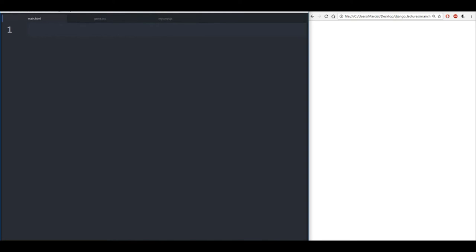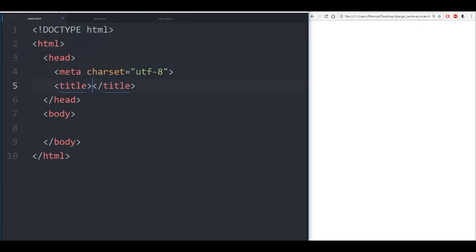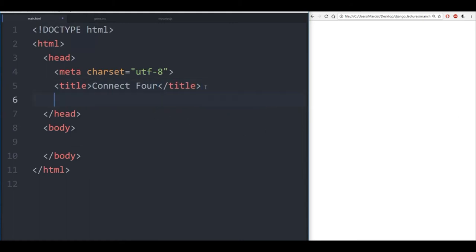So the HTML is actually quite straightforward. First, we just do the basic HTML call. We can give it the title Connect 4, save that. And then I want to link to Bootstrap as well as my own CSS file. So let's start with my CSS, which I have just being called game.css. So let me save that.